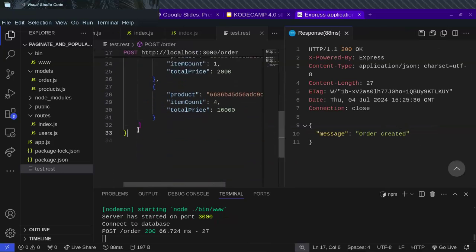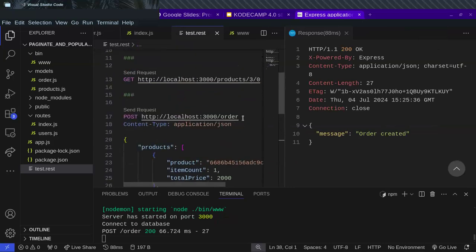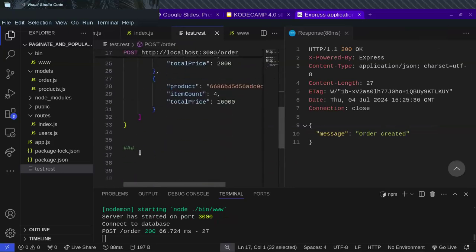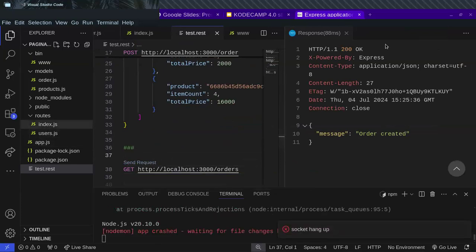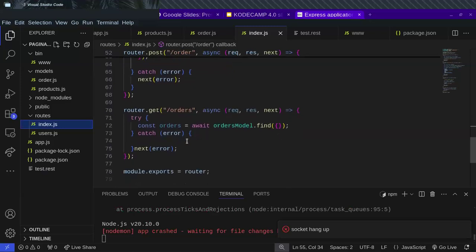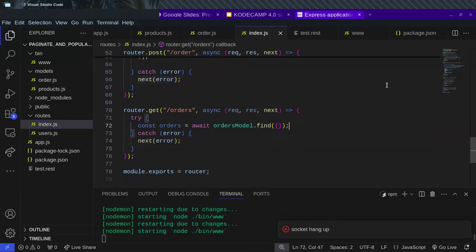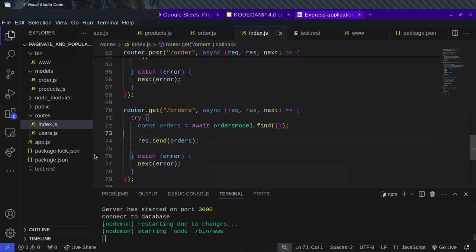Now let me view the order that I've created. So I'll say hash, then I think it's orders, and it's supposed to be a get request. Okay, so what is it saying? Let's see. Okay, so first and foremost, I didn't do this right. I was supposed to have it that way and then say res.send orders.